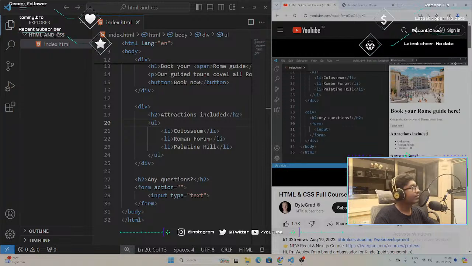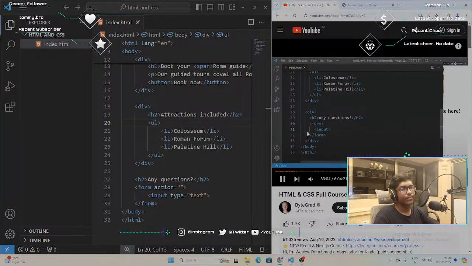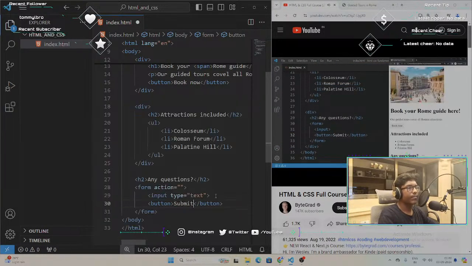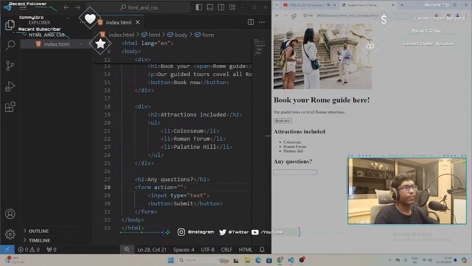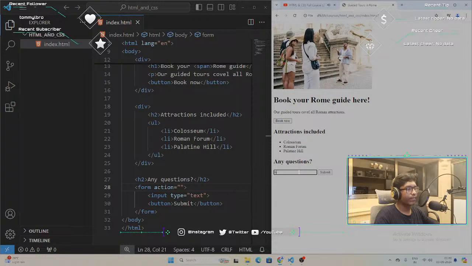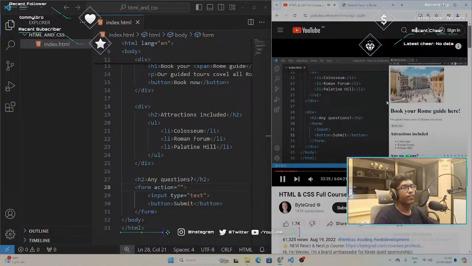Now, typically, there's also a button to submit the input text. So we can also have a button element in the form, and we can type submit. If we do this and reload, you can see we have an input here, and then we can type some text, blah, blah, and then we can submit this to the server. You don't need to know what a server is. It's the back end of the website. But this is a very typical form.